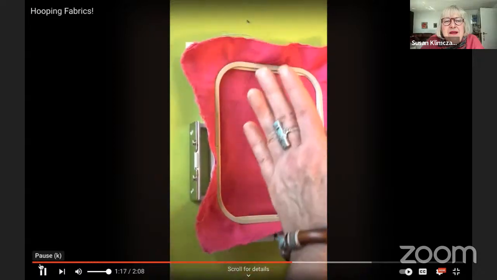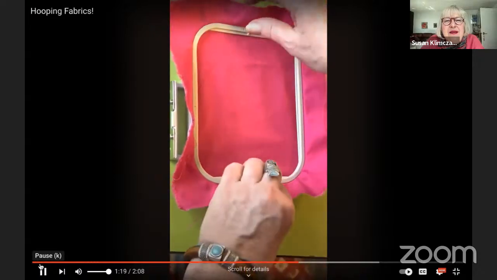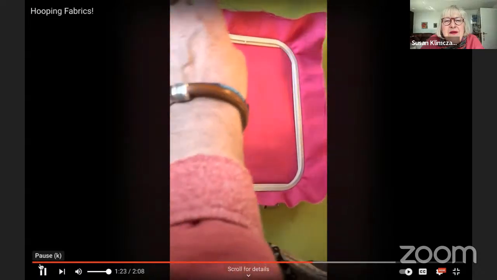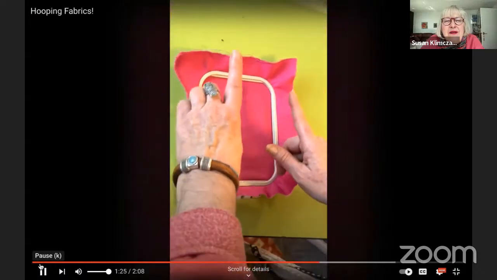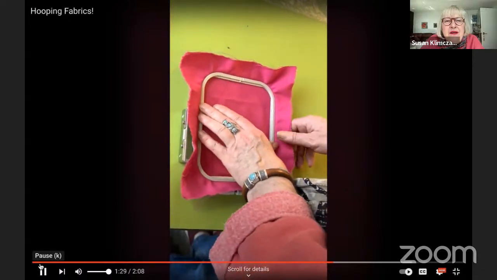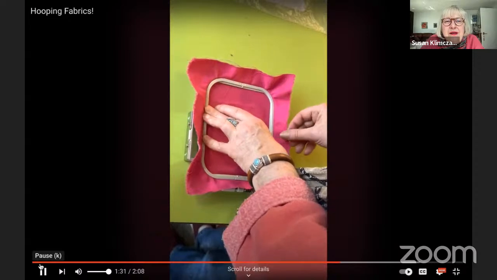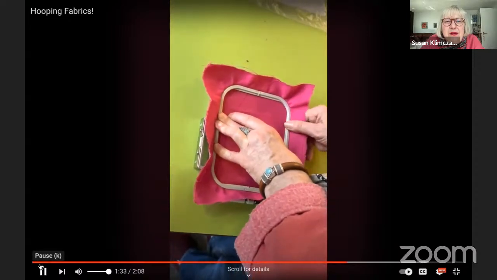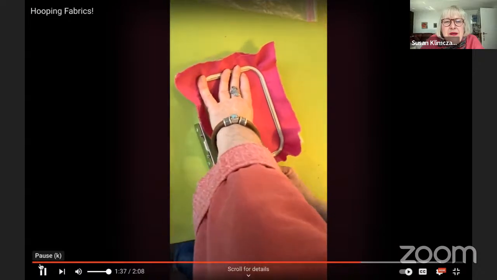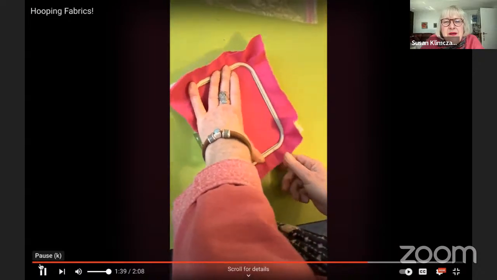So the way you can do that is you can pull it horizontally, vertically, and you should do it just with the grain of whatever fabric you have. My technique is I hold down the hoop with my hands, and then I pull, and I hold down the hoop with my hands, and I pull.